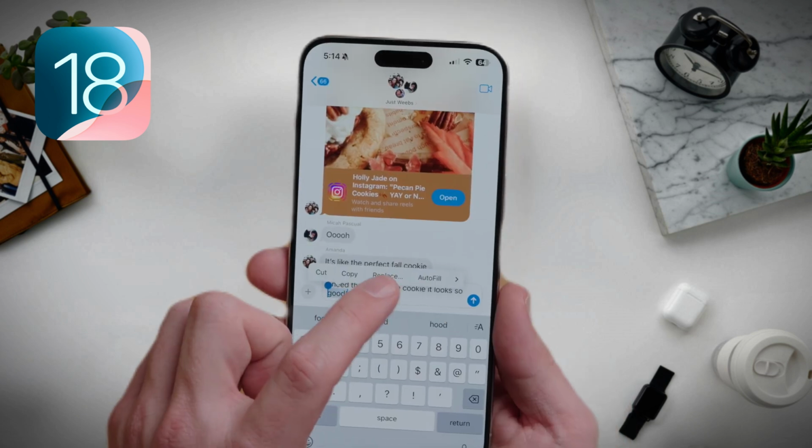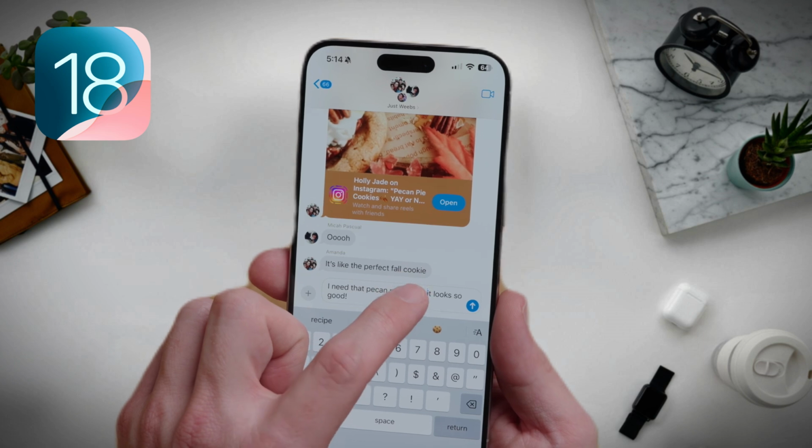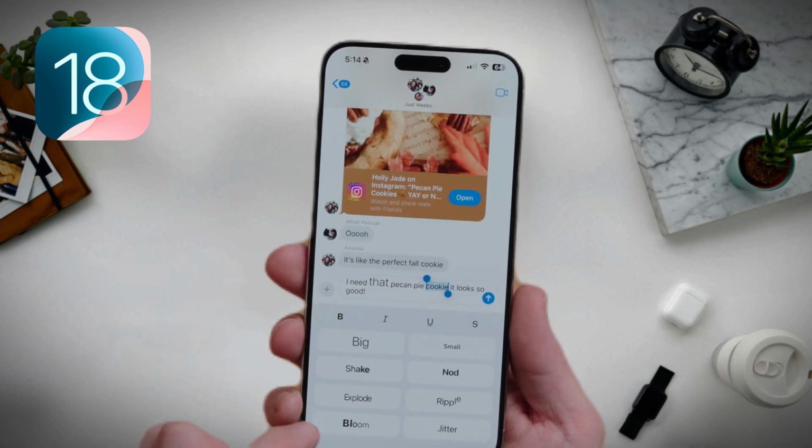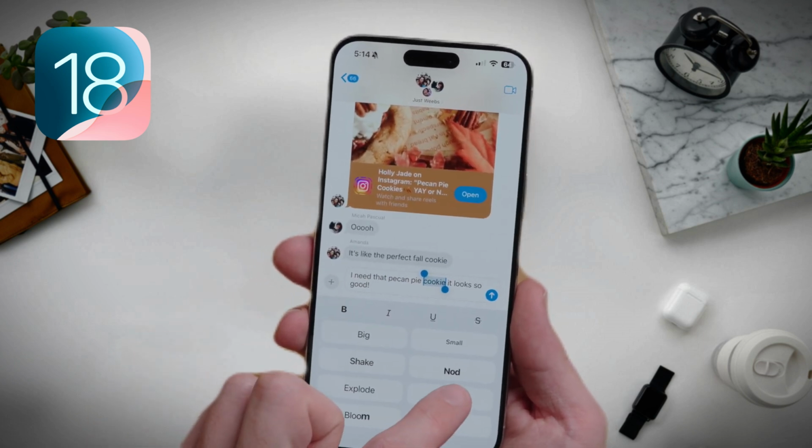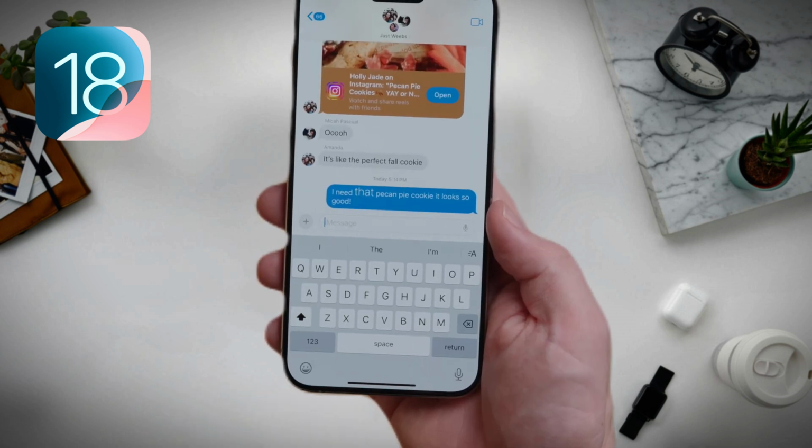What's really cool is you can highlight certain parts of your message to only have that part of the message formatted, so you can write out a message that plays through a lot of effects and emphasizes certain words.